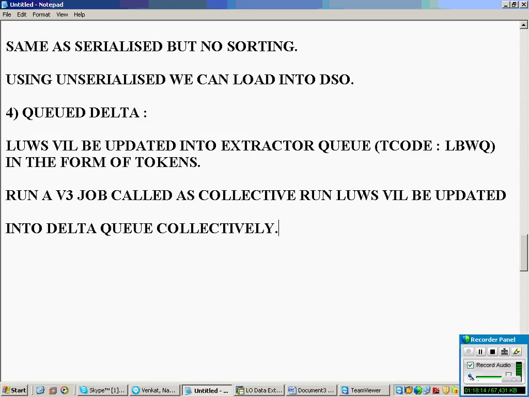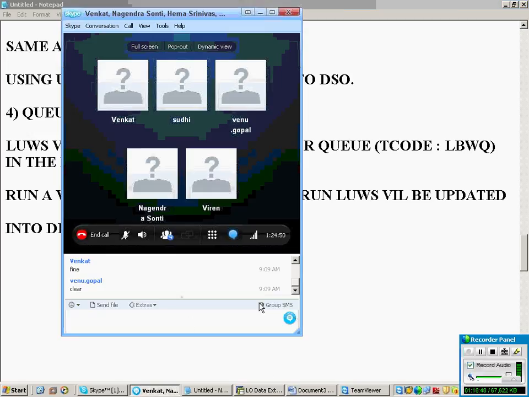But when you have less amount of data, you can go with direct delta. If you use direct delta, there is no need to run any background job. The LUWs are directly pushed into your delta queue. But if it is other than direct delta, unserialized or queued, you have to run a background job called the V3 job. Clear now? So is the update mode clear? Any doubts in the update mode concept? Anyone? Yes?